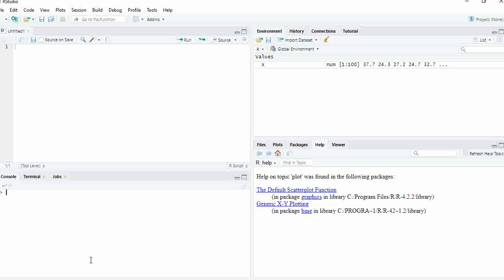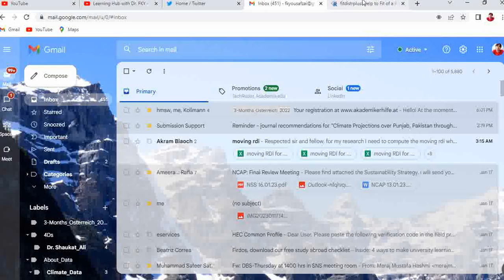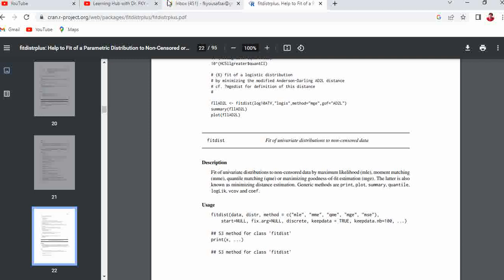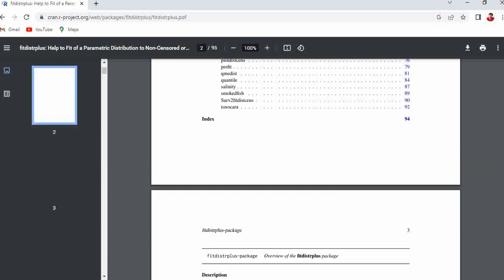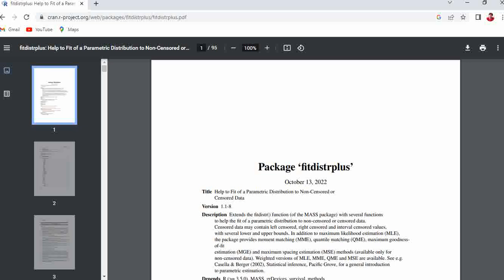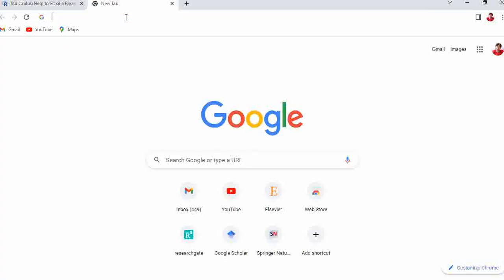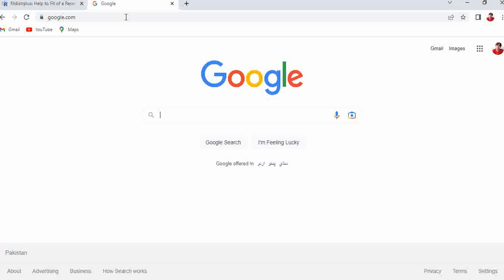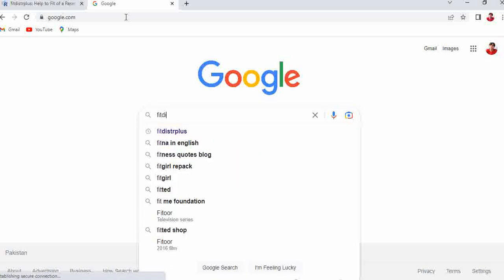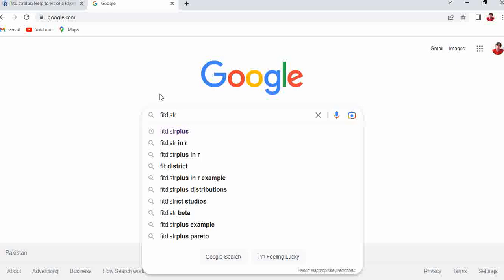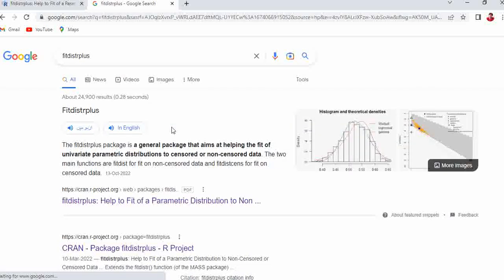Now let's go to one package. This is one of the packages, called fitdistrplus, which is normally used for univariate distribution fitting. If you want, you can just Google it and write fitdistrplus. I searched this already, so it is on the top, and you can see CRAN, the Comprehensive R Archive Network.